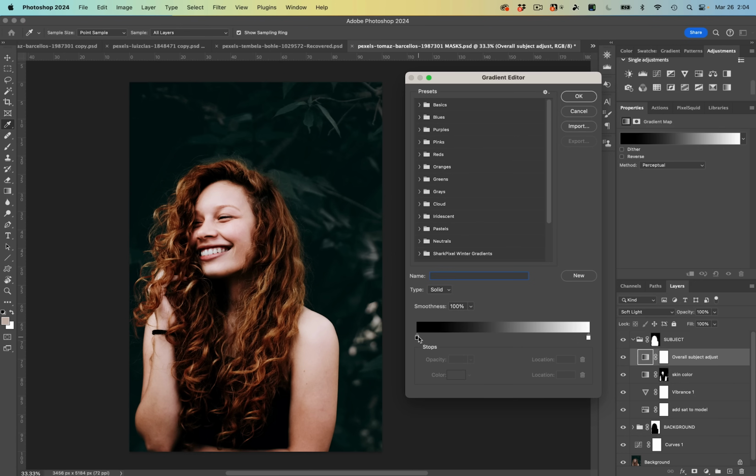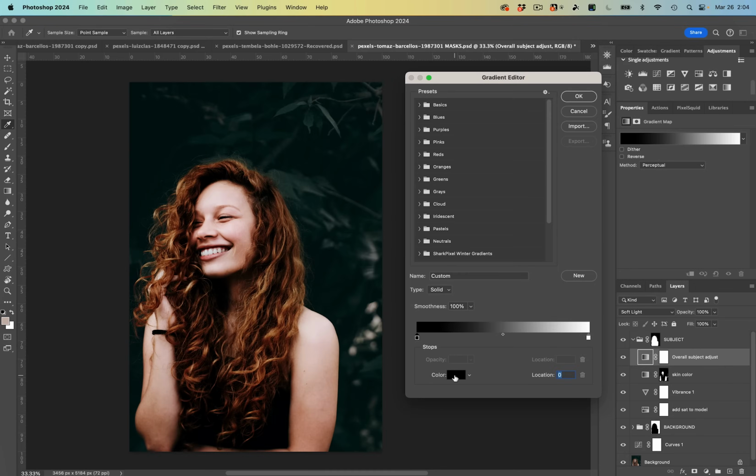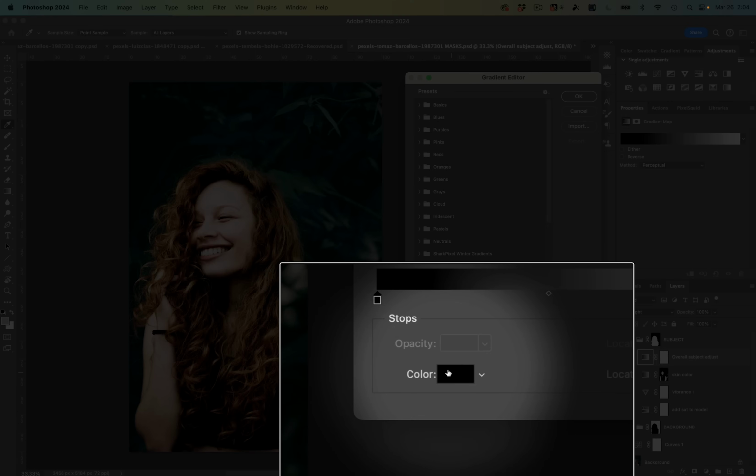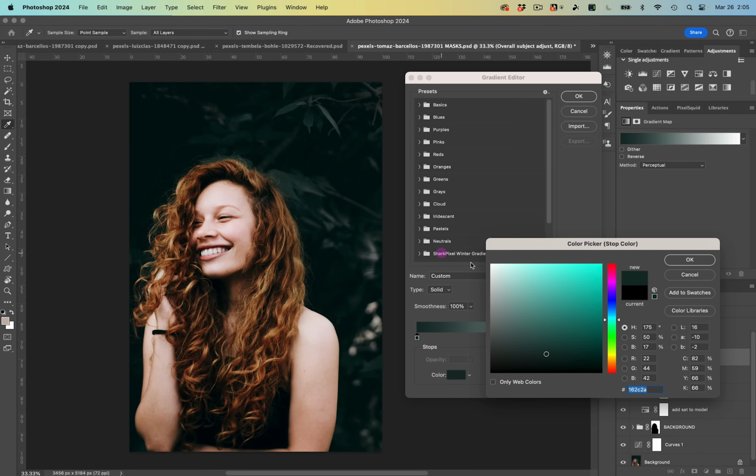Now, I know that I would like the shadow colors of our subject to tie in with the teal, the dark teal of the background. So in order to do that, I'm going to click on this color swatch right here, and then click on the color area that we see right here, that little color swatch box. And I'm going to try and match this darkish tealish color that we see in the background. Okay? Because I do want her to tie in.